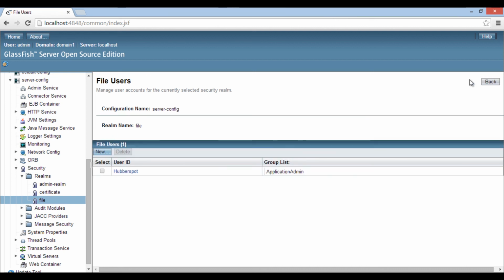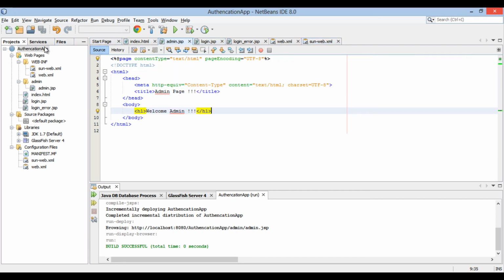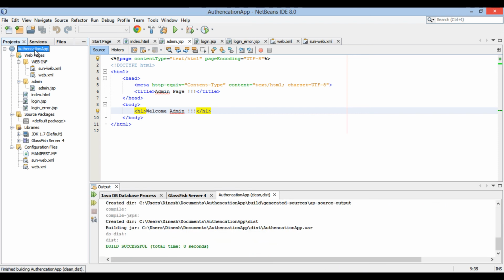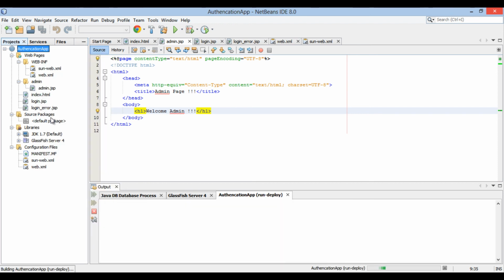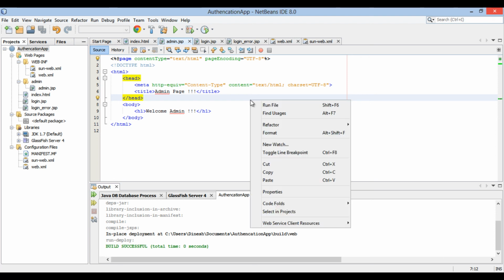That's it, friends. We have configured authentication to admin web pages having URL pattern as /admin/*. We have also configured a file realm user who can access these admin pages. Let's move ahead and see it working. Let's deploy our web application. Go to the admin.jsp page and run it.